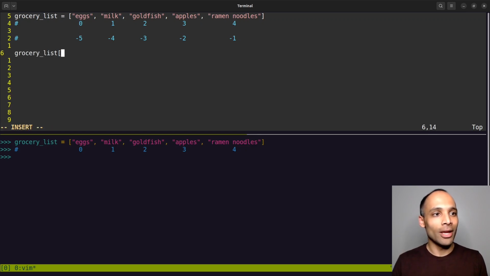If we wanted to get the first item, we could refer to our grocery list and pass something in between these brackets. If we wanted the first item, we could pass in the value of 0 and we would get back our first item, eggs. These brackets are called the indexing operator, and what you pass in is used to figure out how to get the items from that list. If we wanted to get apples, we would pass in the value of 3 and we would get apples as a result.